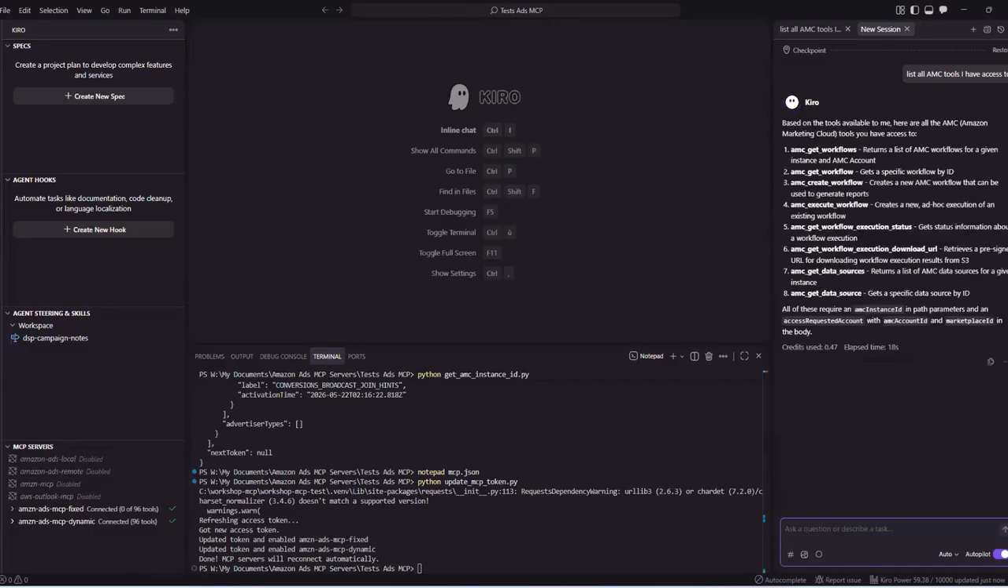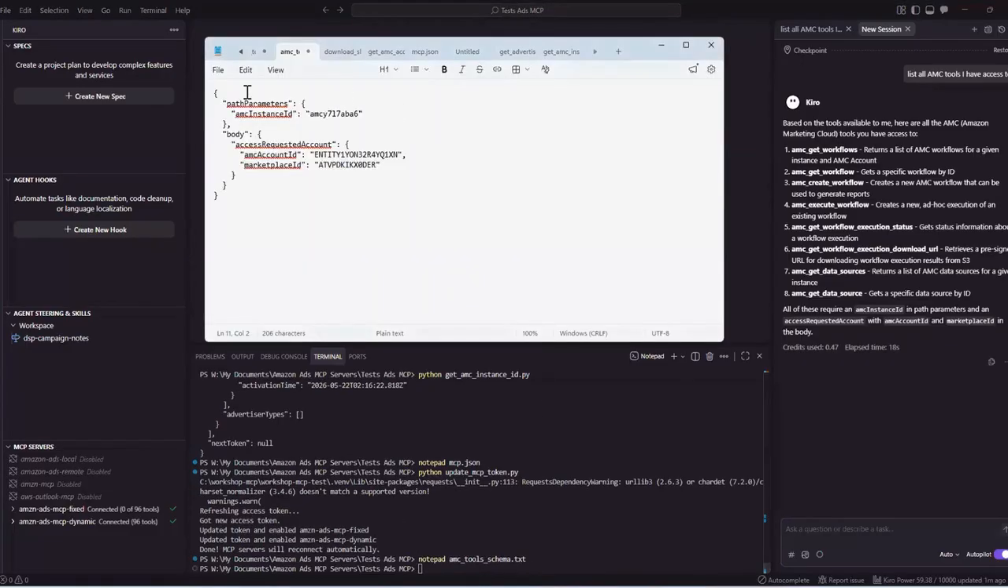For that, I will ask to list the AMC tools I have access to. All right, so these are the tools. I can get workflows, create new workflows, check the status, download my workflows, and more. But first, let's have a look at what this schema looks like. And here we go. I have set the AMC instance ID, the entity ID, which corresponds to the AMC account ID, as well as the marketplace, which is the encrypted one for US.